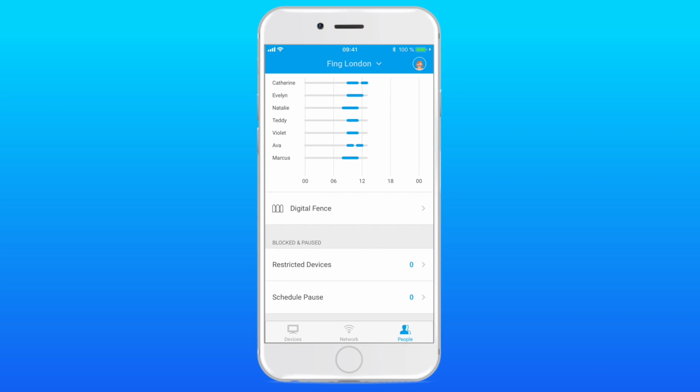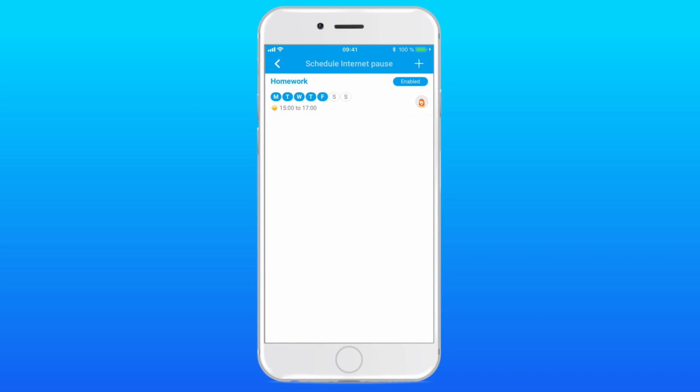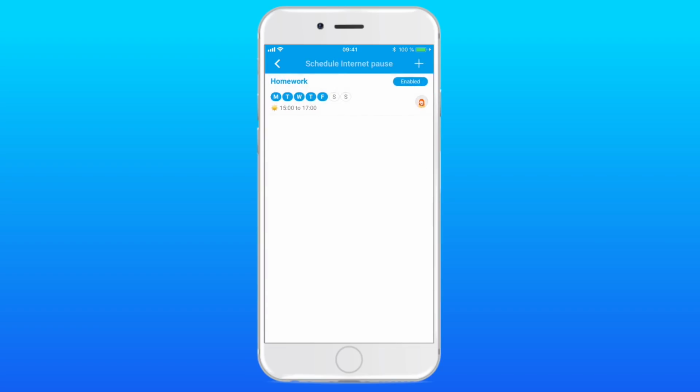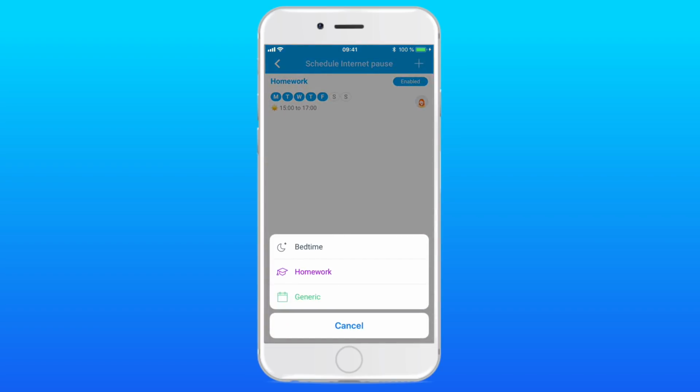Here you can schedule a pause for parental control. As you can see, a homework schedule has been implemented. If I click on it, I can see the outage is between Monday and Friday between 3 and 5 p.m. If you want to schedule a new pause, you can click the plus icon and schedule an outage for homework, bedtime, or any other generic time you'd like to get your kids offline.